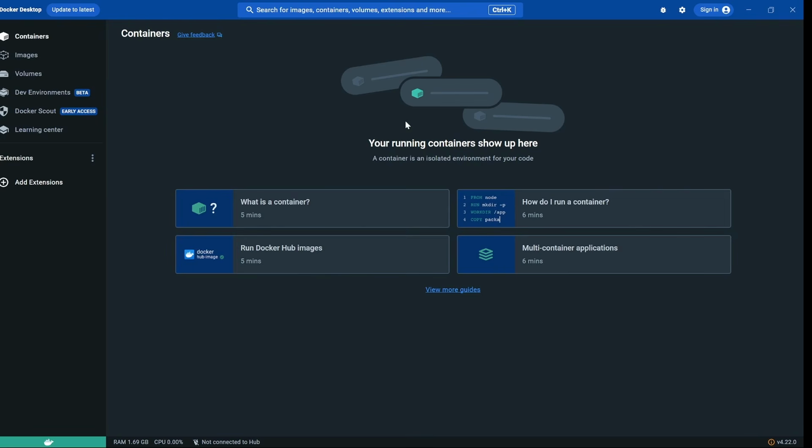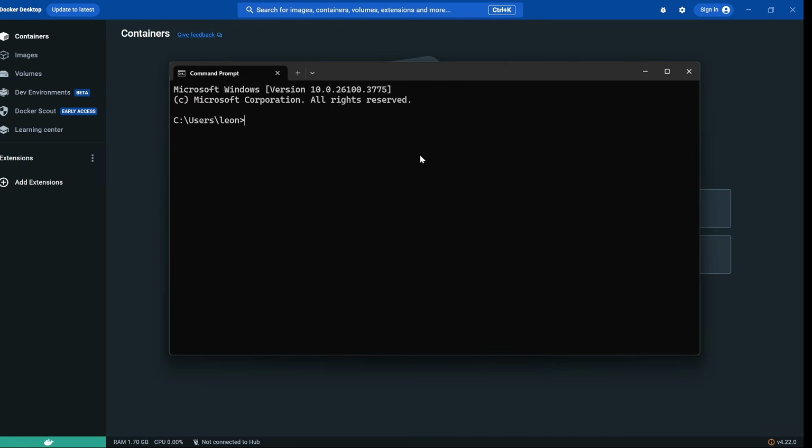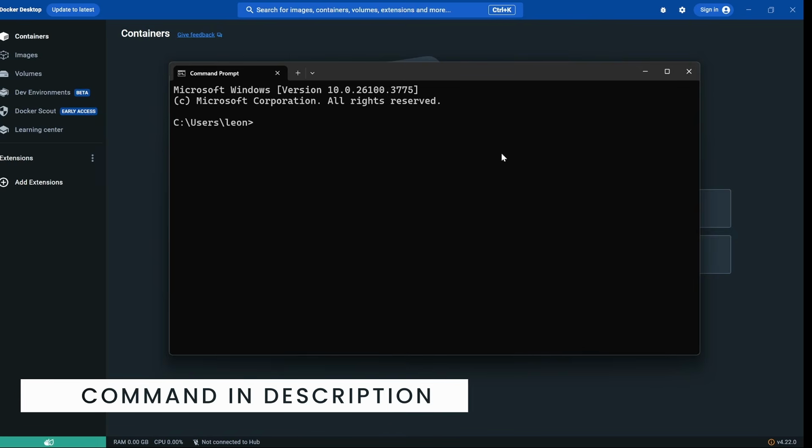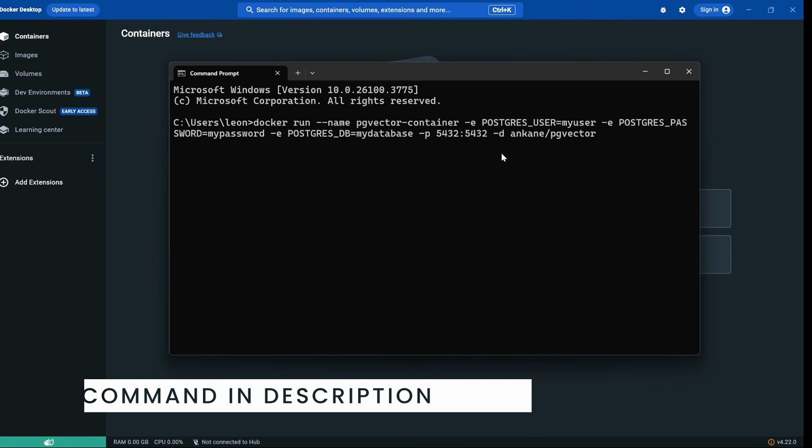After starting Docker Desktop, you should see a screen similar to this. So currently, we don't have any containers running. Now to set up our Postgres container, simply open up your command prompt or terminal again, and enter the following command. You can find this command in the description of this video.